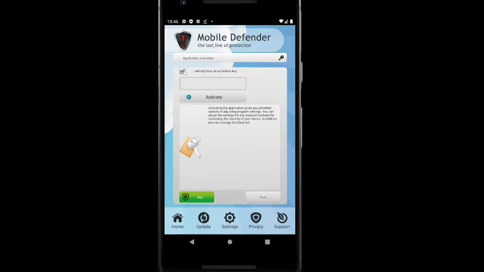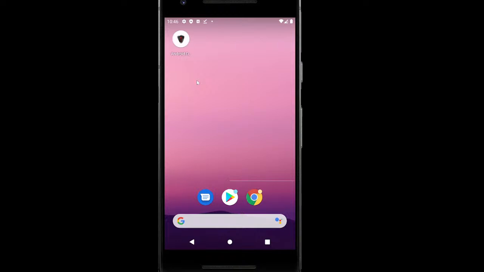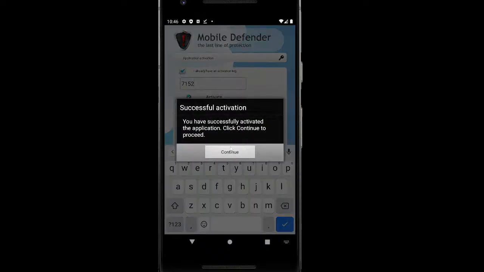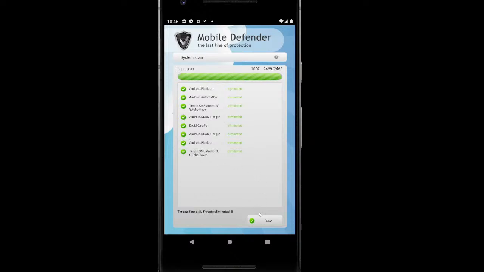So I click on, I already have an activation key. Now I don't know why this would have to be an option, but all I'll do is show you the activation keys, which, okay, I found it. We'll open it up. It's 7152. So if you activate it, bam, it's activated. Now if you click on continue, eliminate it.